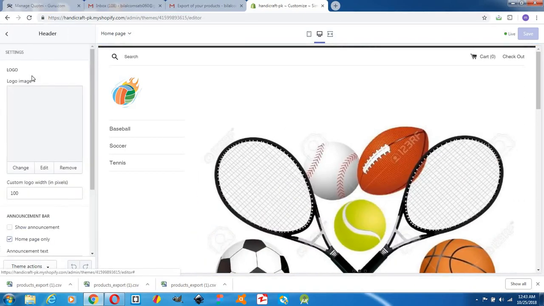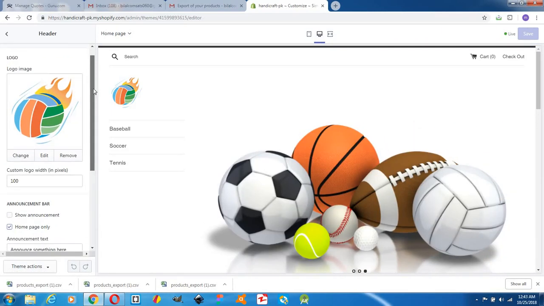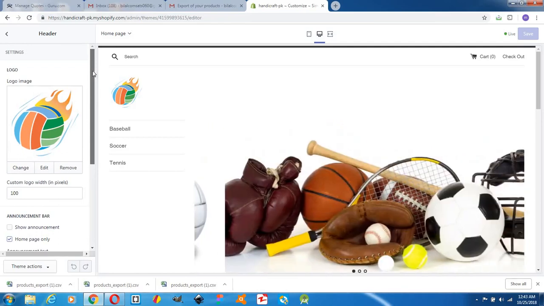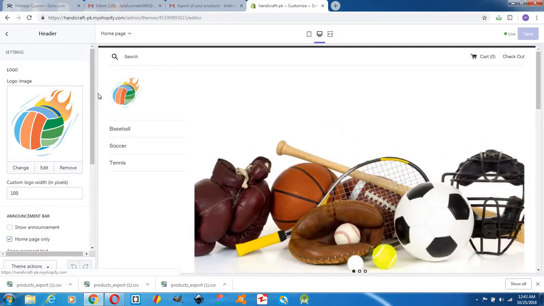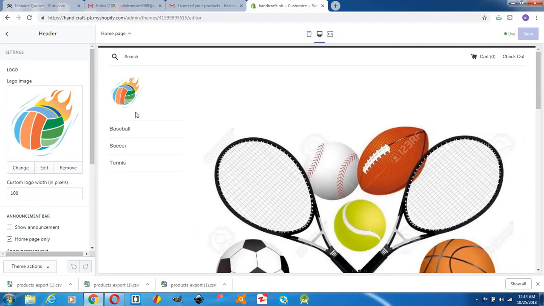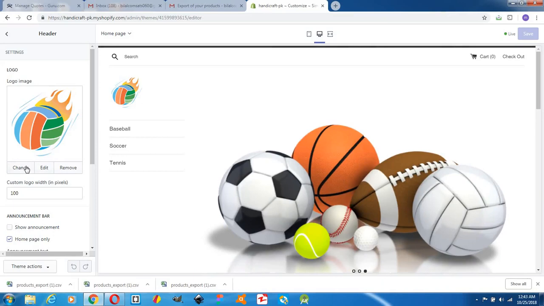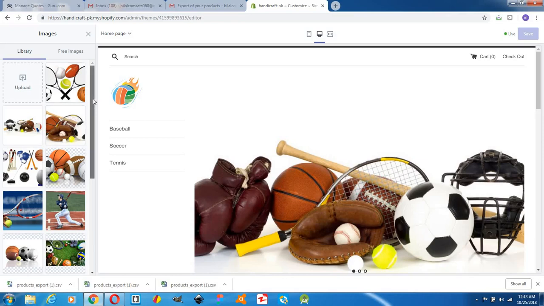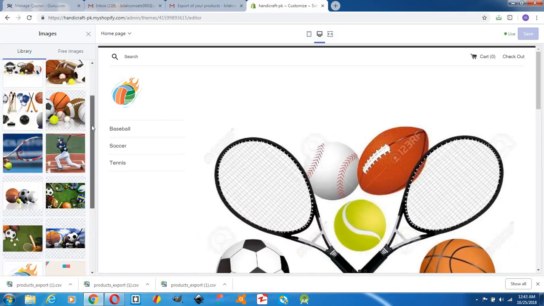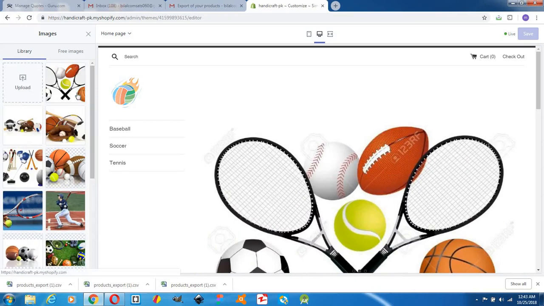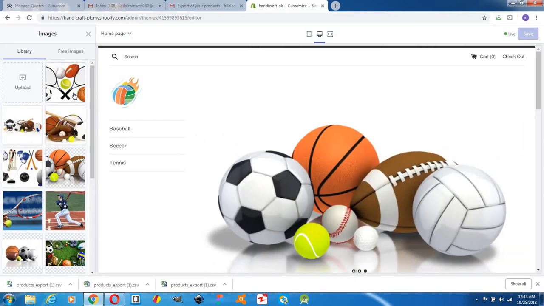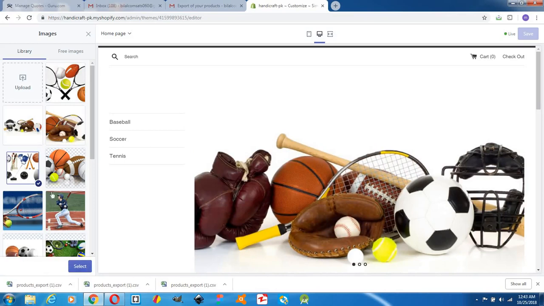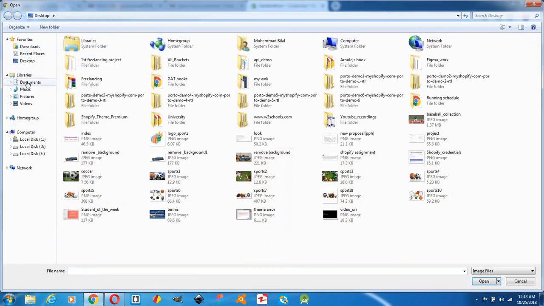If I click on header, it will take me to the header of the page. The header of the page contains this logo here. This area is the header of the page. So if you want to change the header of the page, you can click here on change. You can click a different image as a header of the page. In this case, the header of the page contains a logo. For example, I want to change my header to this image here. Then click on the image and click select. If you want a different image, then click on upload.